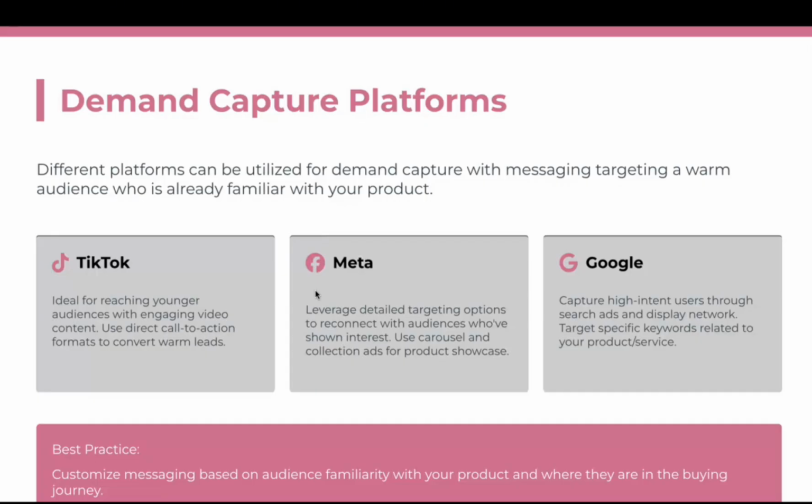So the best practice here is to really customize your messaging based on the audience's familiarity with your product or service and where they are in the buying journey. So where are they at in the buying journey?